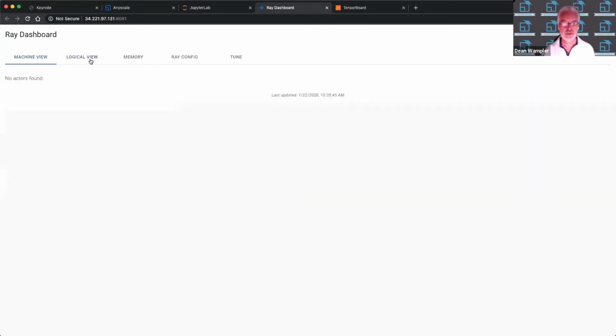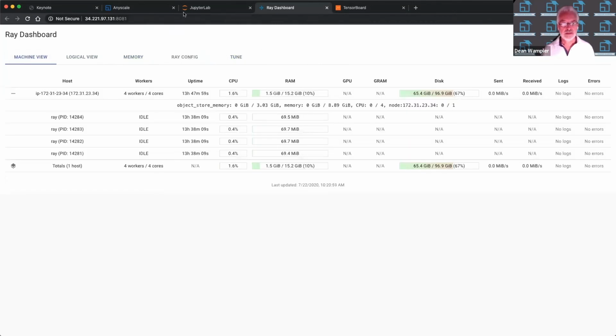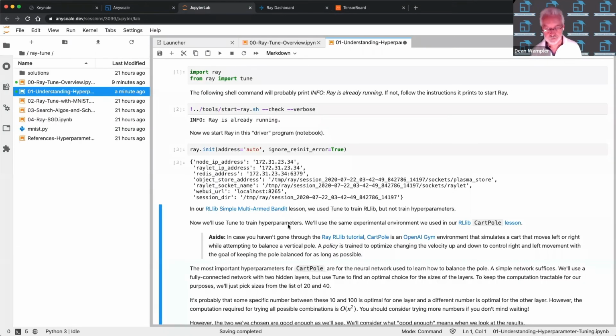The logical view lets you do things like look at actors that are running. If you're familiar with that idea in Ray, you can examine memory utilization and so forth. So there's a lot of cool features, and there's even some visualization of Tune. Okay, let's go back to the notebook.